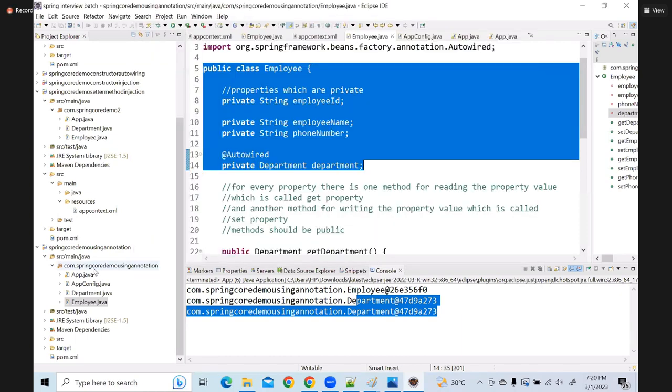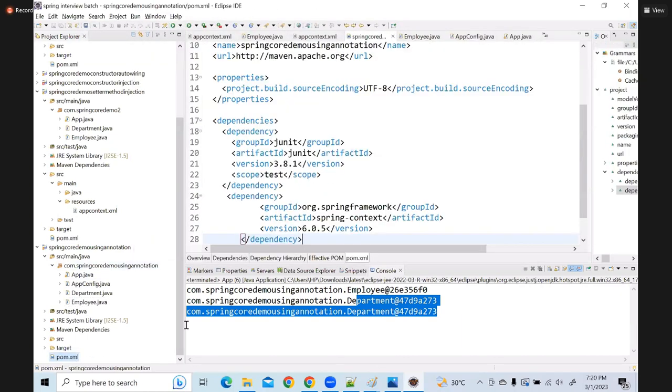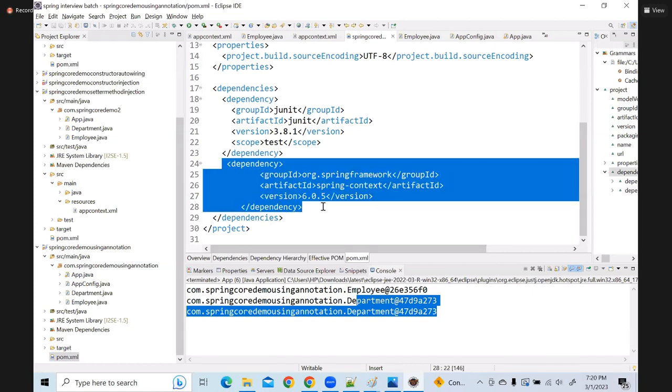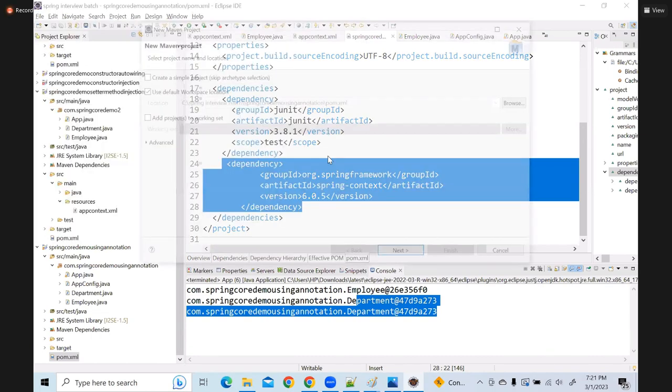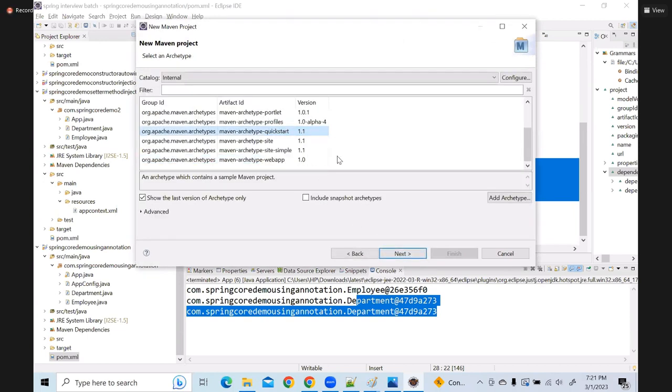Once you click on finish, in your pom.xml, just add this dependency. Automatically the jars will be added. So just click on file, new, Maven project, click on next, quick start.